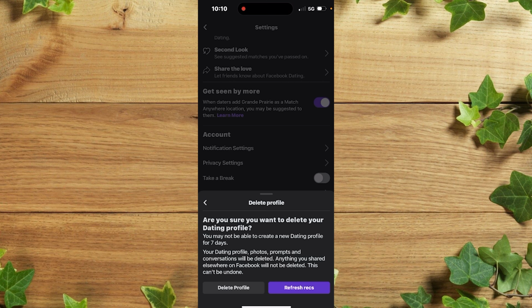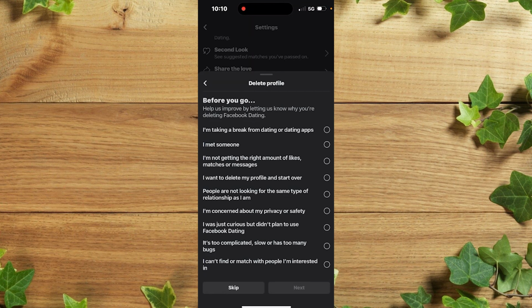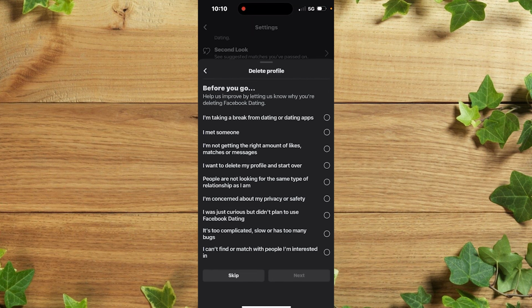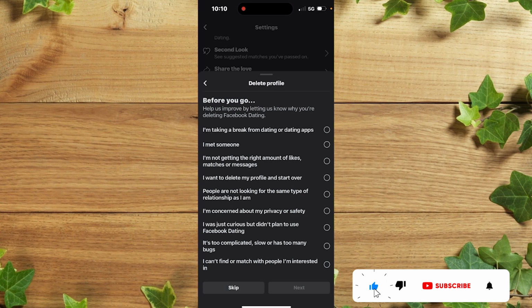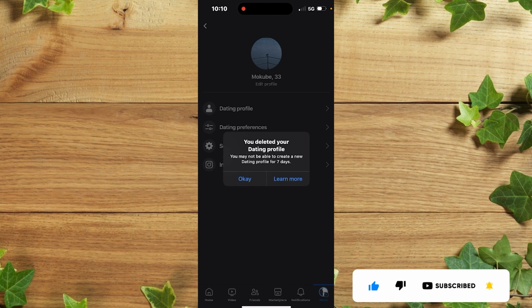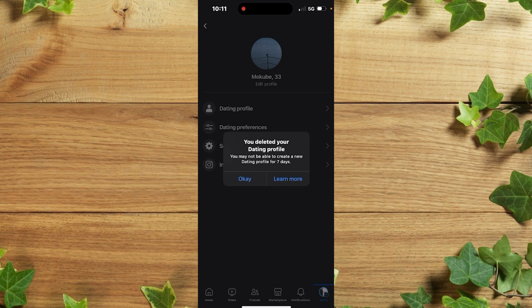So guys, after that, you click on what? Delete profile. So guys, once you're here, you simply need to give the reason in which you are deleting your Facebook profile. So if you don't have any reason, you simply click on what? Skip. You can see that is if you want to delete your Facebook dating profile.